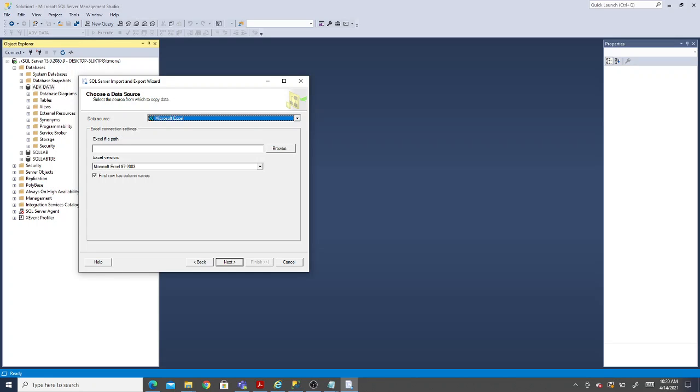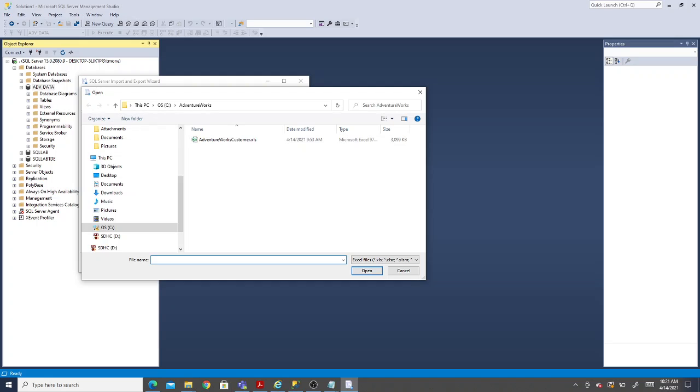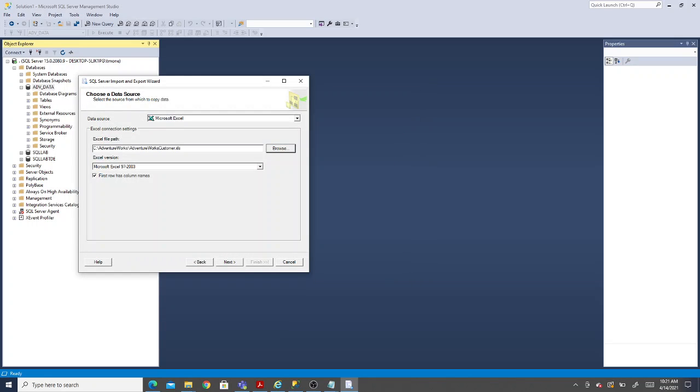So either you created it or you downloaded it from SharePoint, but whatever that location is, that's what you're going to want to put in here for your path. I put mine here in the C drive, so I'm going to choose that. And the first row has column name, so if yours doesn't, then you would unclick that, but mine does have column name. So I'm going to move forward here and click Next.